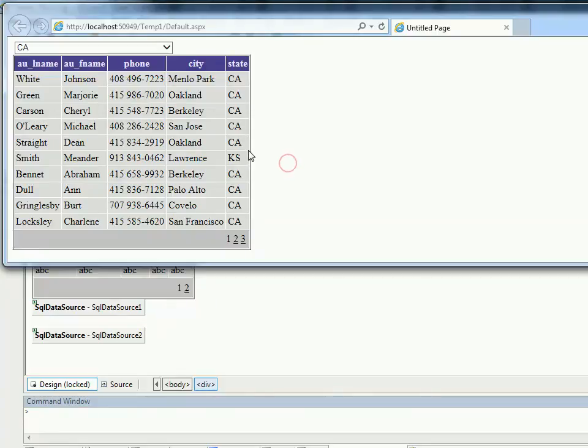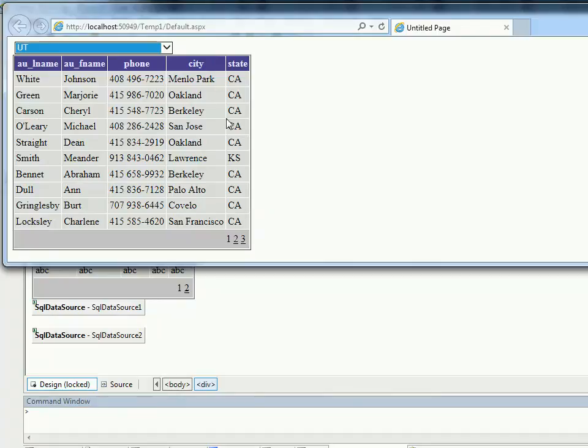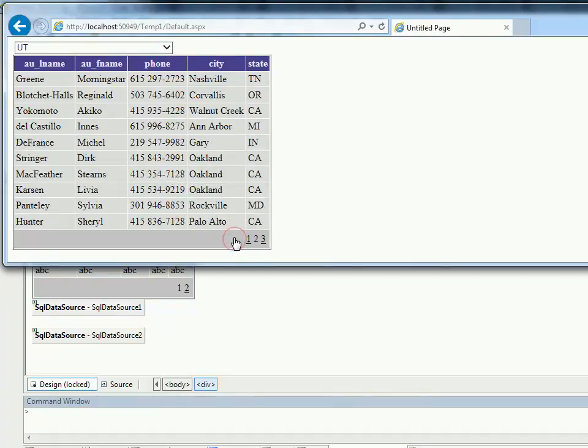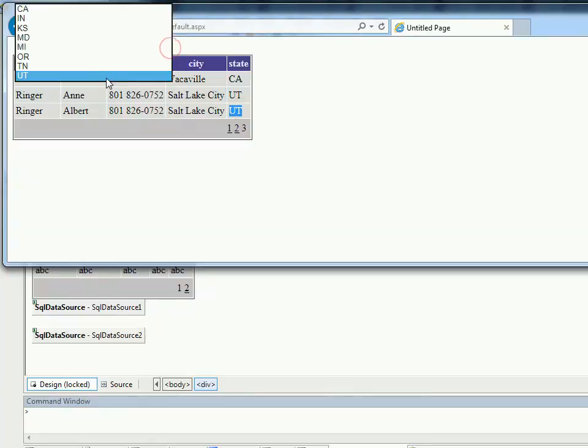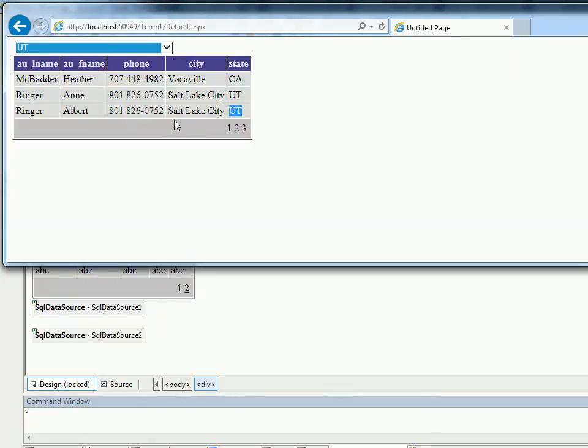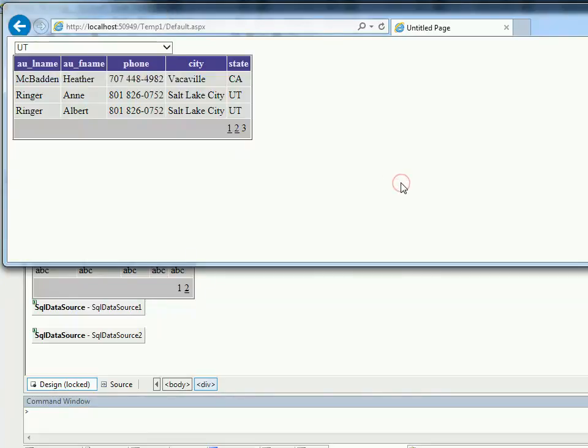Next, when we click some state, say for example UT, there are two authors who belong to UT, right? So when I select UT in the combo box, the grid should display the authors who belong to that state. That we will see in the next video. For now we just saw how we populated this combo box with states. That's all in this video.